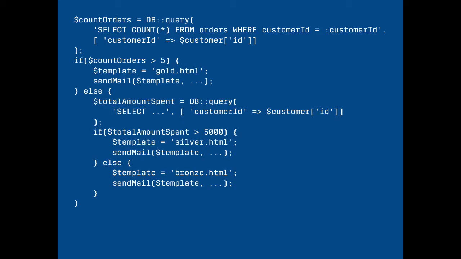So what are we doing? We're selecting some orders, or we're counting some orders in the database, and then if this client or this customer has more than 5 orders, we send them a mail using the gold template because they're a gold customer. If not, then we do another query to find how much money they have spent. And if they have spent more than 5,000 something, we don't know here, we send them the silver template, etc., and then the bronze template.